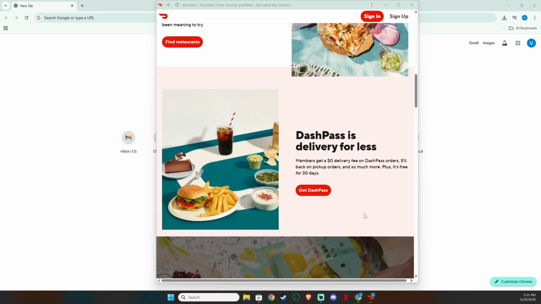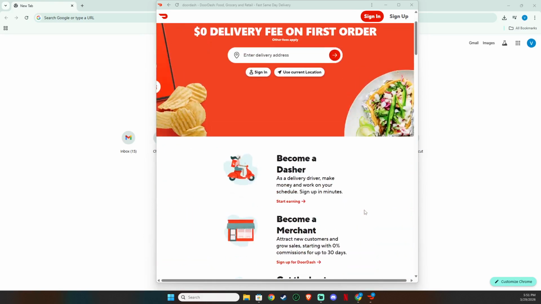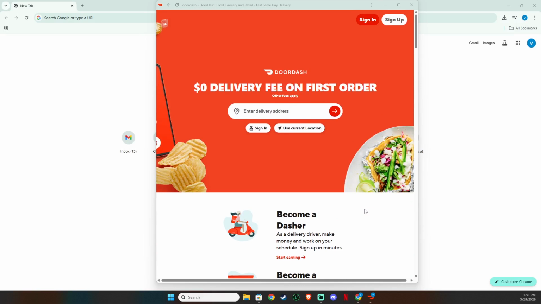If you don't immediately see Install App in the menu, try refreshing the page while you're on the main DoorDash homepage, then open the three-dot menu again. In some browsers, there's also a small install icon in the address bar. Clicking that achieves the same result. Make sure you're on the secure official site, as that's typically required for the install option to appear.